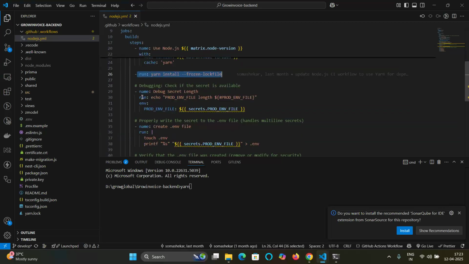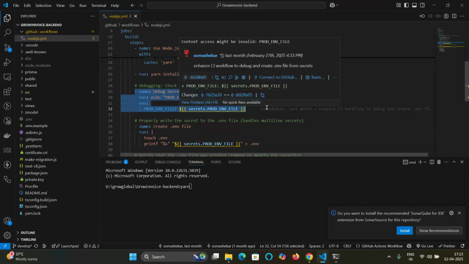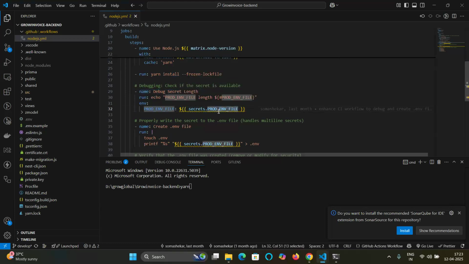After that, there are env files that need to be printed from secret files, because the env should not be kept in the files, right?